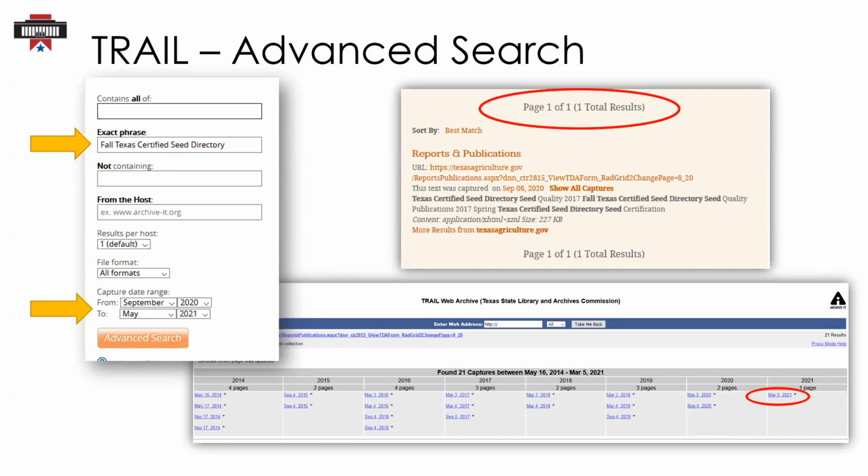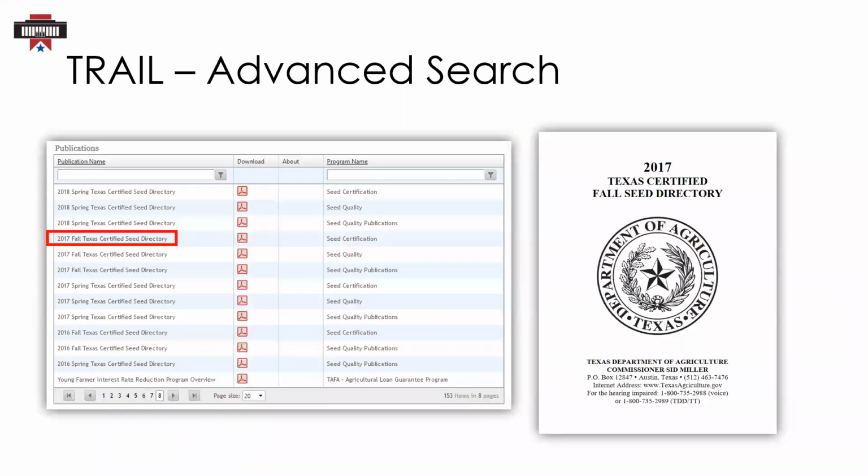We now have one result, and we can see the URL for the agency changed from state.tx.us to .gov. When we click on all captures, we can see a recent result from March 5th, 2021. This archive page from 2021 has a 2017 Fall Seed Directory as the most recent report available.